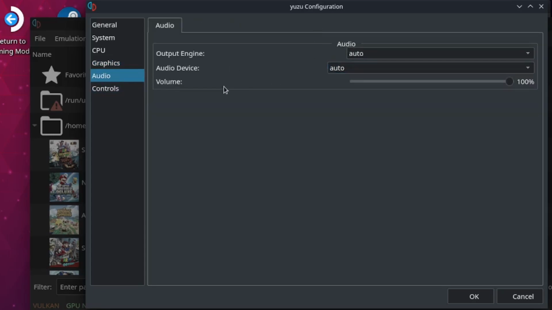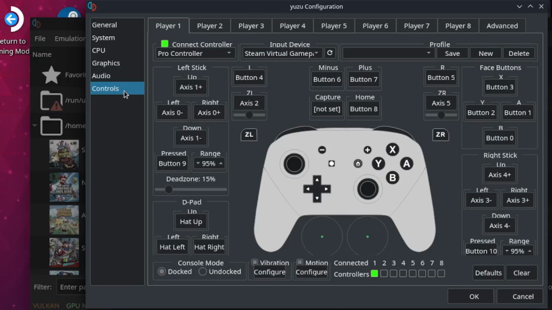Audio, I have all these set to auto. Make sure your volume is set to 100%. Controls, I am using the Pro controller configuration, and for the input device, make sure you have it set to Steam Virtual Gamepad. This should already be set up, but if it's not, just make sure that's selected.